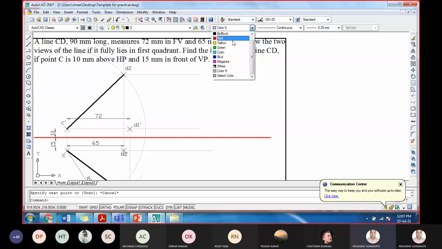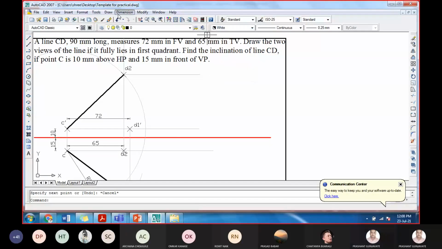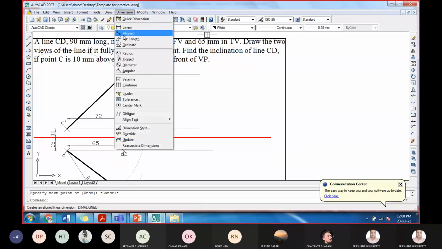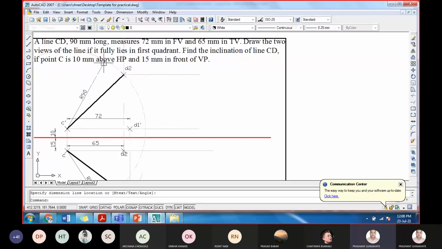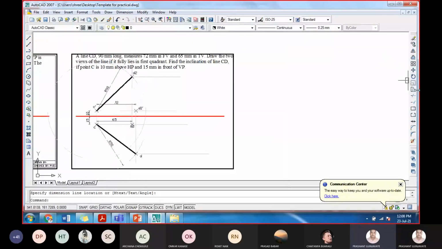Let me mention the dimensions. If you want to show a radius, you can show the radius here. You can delete a little bit of some part if you want.